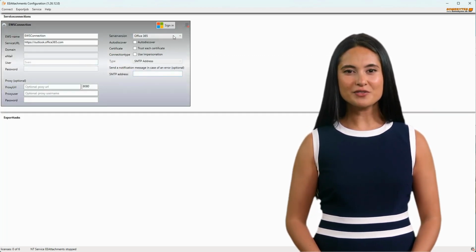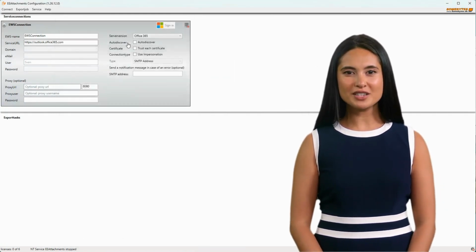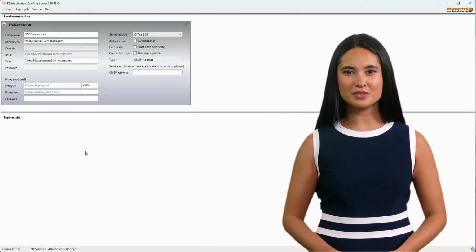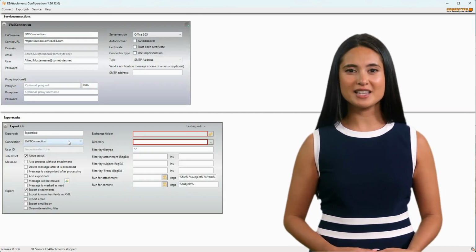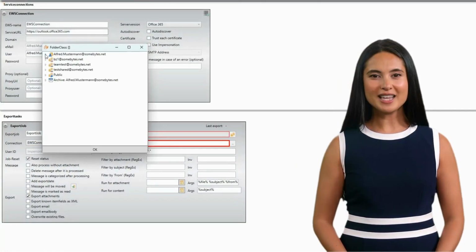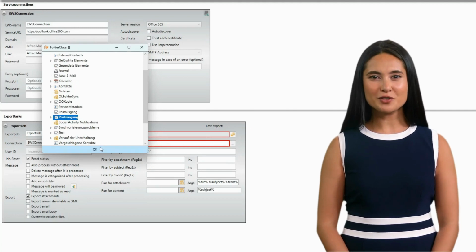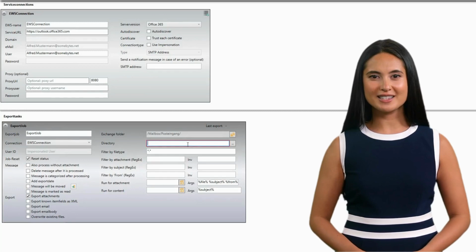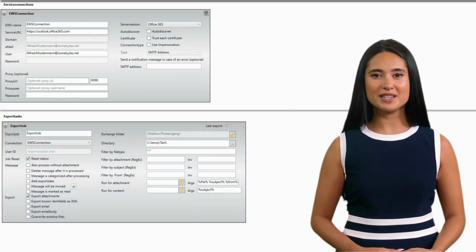Let's configure a service connection to Microsoft 365, where we use the credentials of a test mailbox. Okay, we have successfully connected. Now, let's create an export task using this connection. In the export task, we need to select the inbox or another folder in your mailbox, which we have defined in the connection. Also, we need an export directory in the file system. This is the path where EEAttachments puts the attachments or messages.